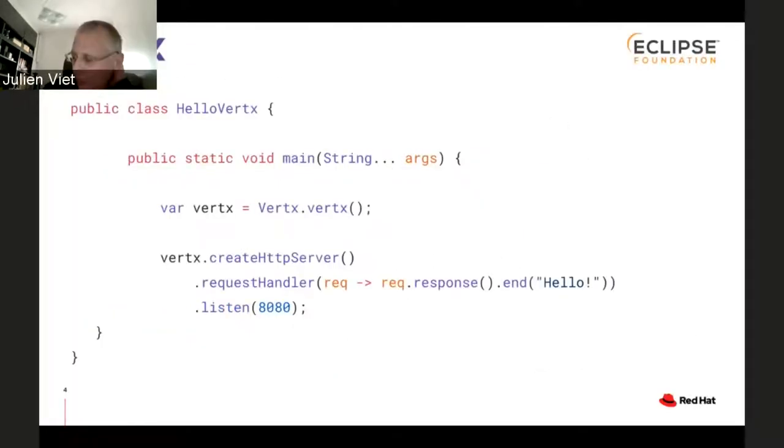So I'm going to talk first about Vert.x. This is a simple Vert.x application. That's basically, I think, the simplest application we can write. In this example, we have a main, which is a Java application. We create an HTTP server and we set a request handler. It's very basic. And then we call listen, and we can use this to run our application.